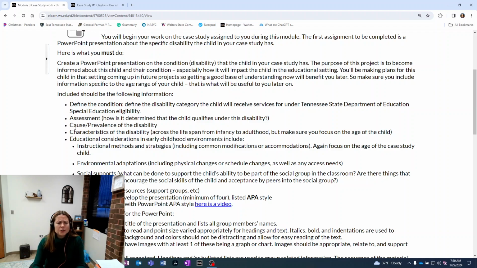You also need to look at, when you're researching, the cause or prevalence of the disability. So, is it genetic? Or what causes this child to get this disability? Then you're also going to include information about the characteristics of the disability, right? When we're talking about the characteristics, we want you to look at the lifespan, all the way from infancy up to adulthood. But also really make sure you're focusing on the age that the child is right now.